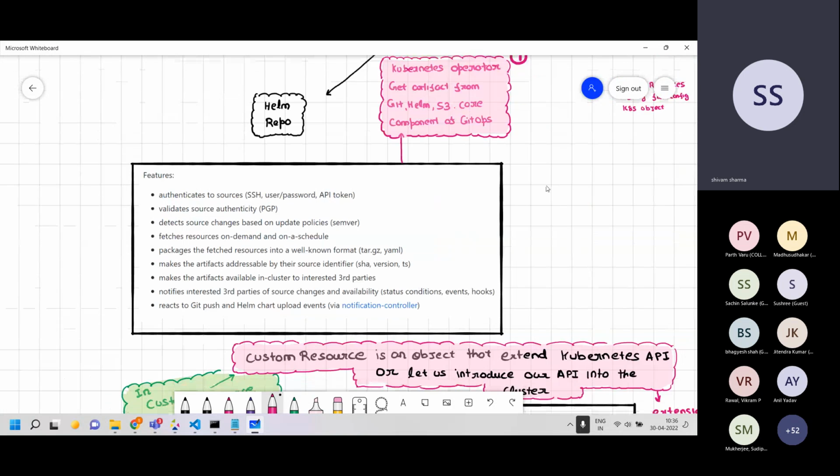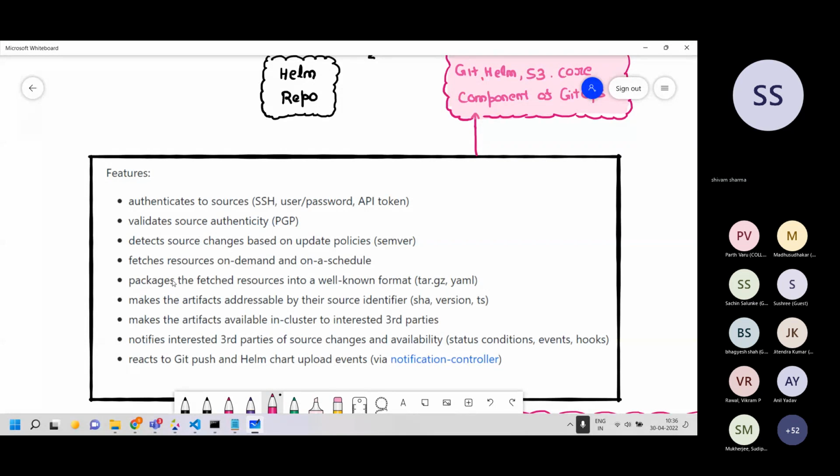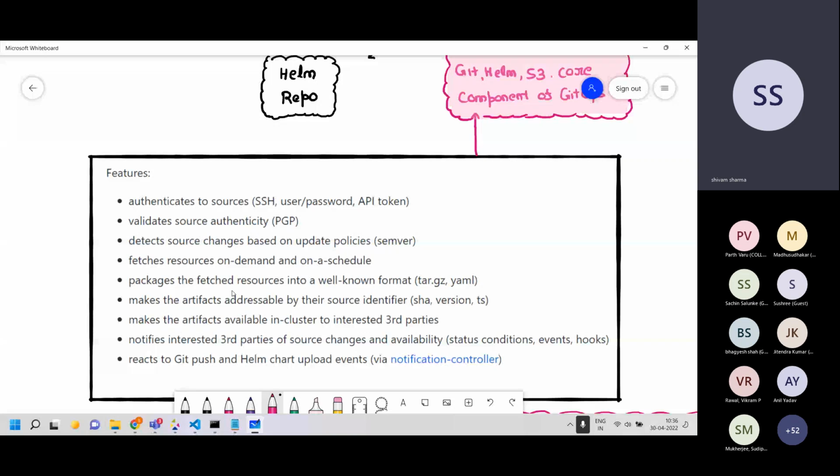So what are the features of this? It basically authenticates to source. It validates the source authenticity. It detects the source changes based on the update policies. It fetches the resource on demand and on a schedule. Packages the fetched resource into a well-known format, makes the artifact addressable by their source identifier, makes the artifact available in a cluster to interested third parties, notifies the third parties of source change and the availability, any status event hooks, and reacts to Git push and Helm chart upload events.